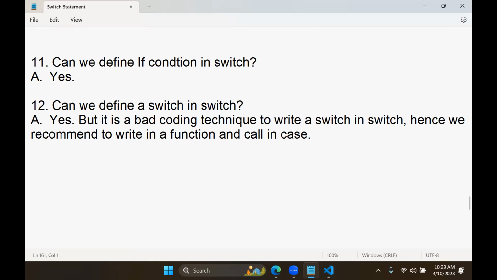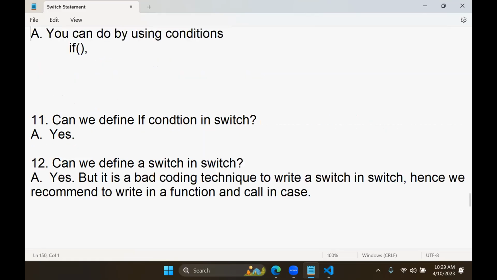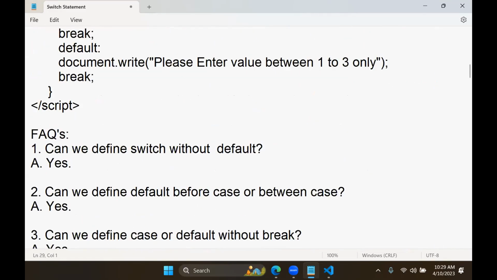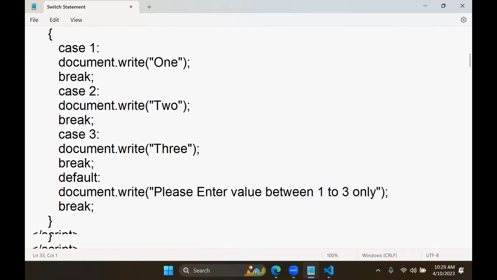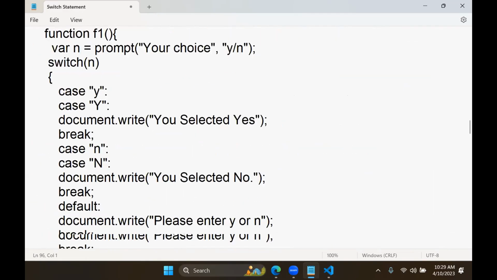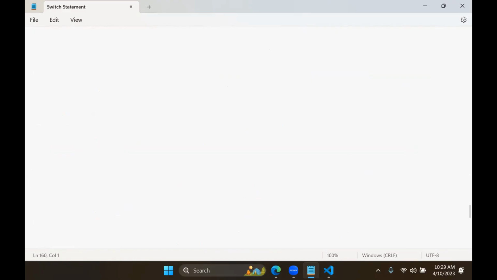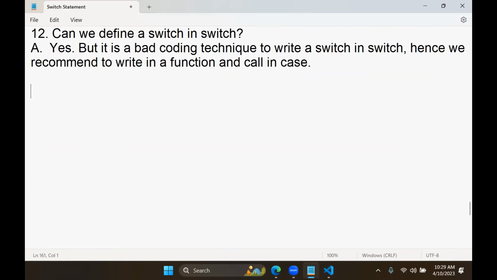This is one simple thing, and remember, these are all questions. When you are attending JavaScript based interviews, these types of questions are very commonly asked. Means the entire interview can happen on just switch conditions, right? So technically we have to define that. I hope it is clear, right?